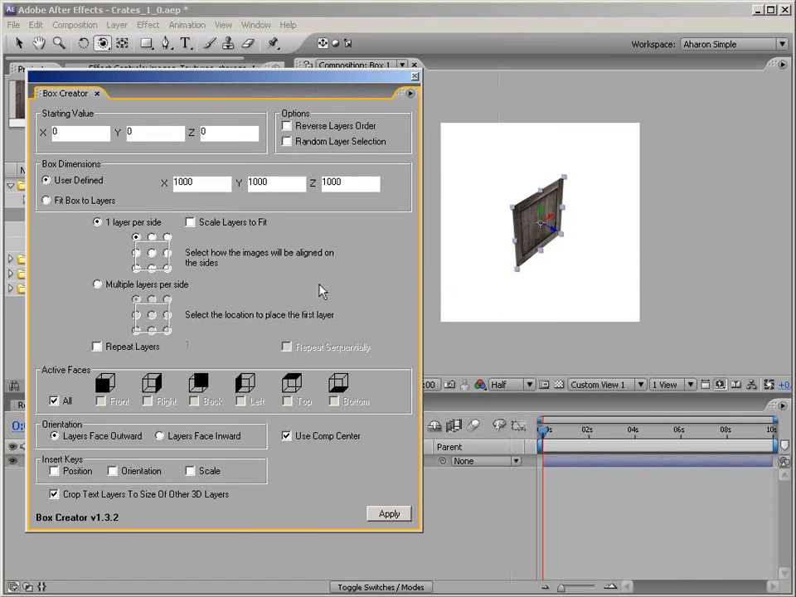In the Box Creator palette, I'll set the box dimensions to Fit Box to Layers, which means that Box Creator will use the dimensions of our 3D layers to define how big it is. Then, since I only have one layer but need 6, since this will be a cube which has 6 sides, I'll turn on the Repeat Layers option and I'll set the number to 5.